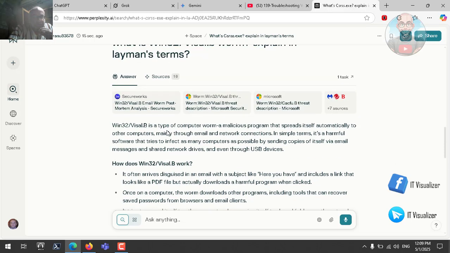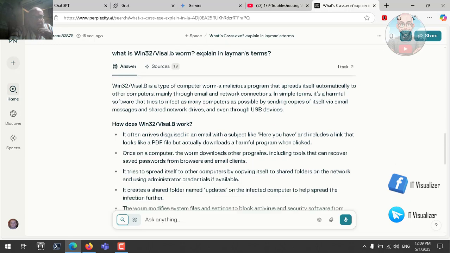So let's see this. They have a computer worm, a malicious program that spreads itself automatically to other computers, mainly through email and network connections. In simple terms, it's harmful software that tries to infect as many computers as possible by sending copies of itself via email messages and shared network drives, even through USB. How does this work? It often arrives disguised in an email with a subject like "Here you have" and includes a link that looks like a PDF but actually downloads a harmful program when clicked.